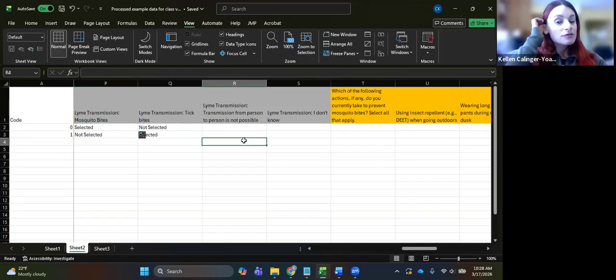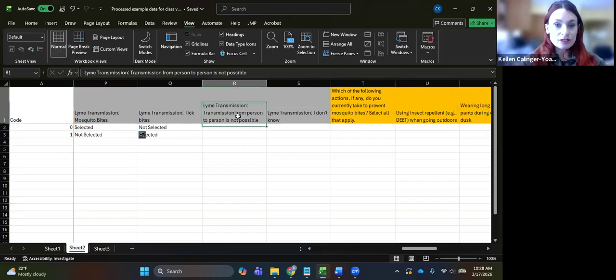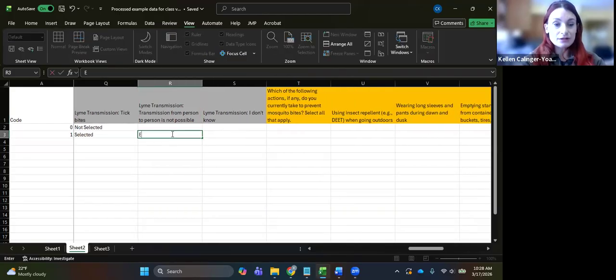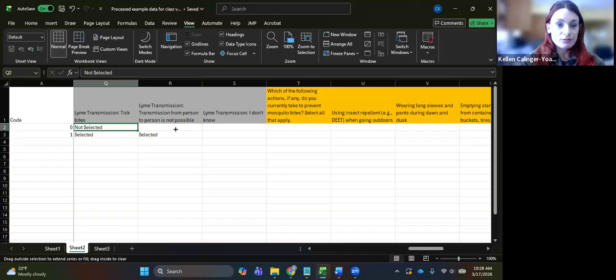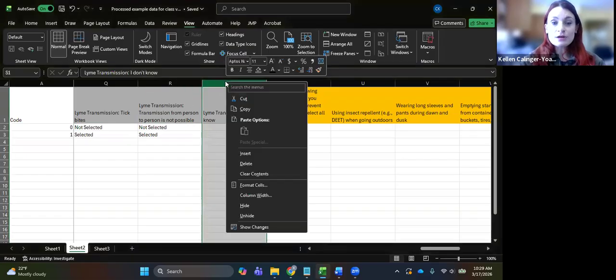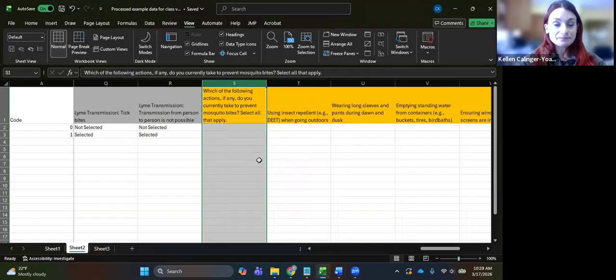Okay. Now, this one is another interesting one. Lyme transmission. Transmission from person to person is not possible. Of course, that is correct. So again, selected in this case would reflect positive knowledge, and not selected would reflect incorrect knowledge. Similar to our last discussion here with Lyme disease transmission, I don't know doesn't provide us with any additional information that we haven't already captured from our other columns, so we're going to go ahead and delete that.